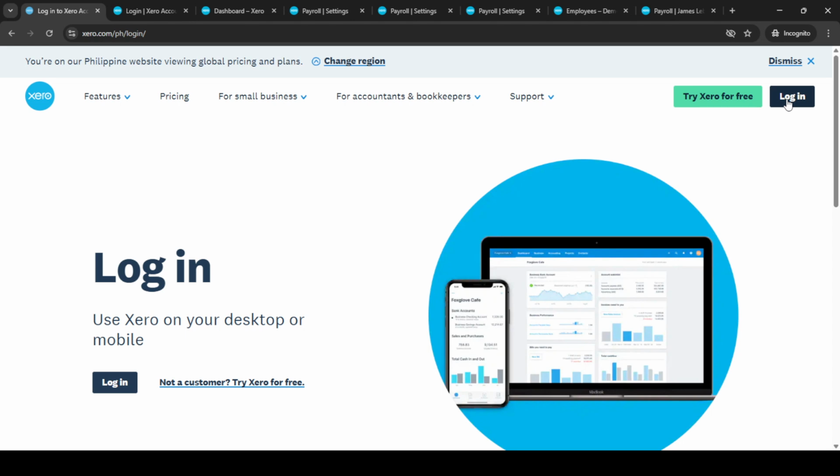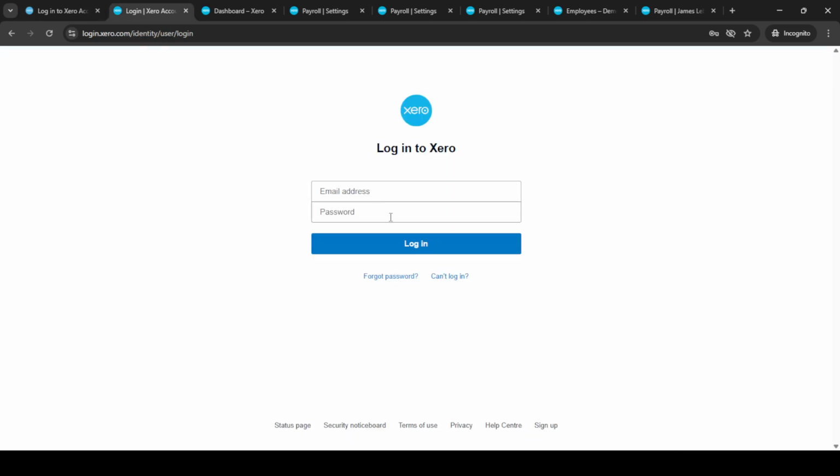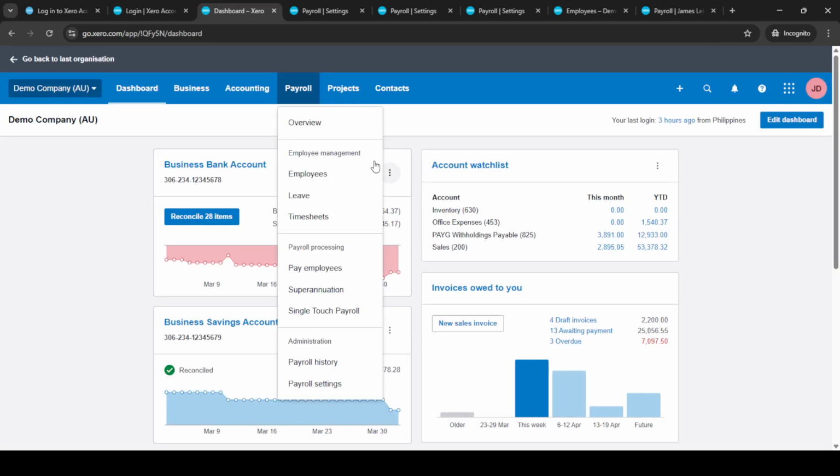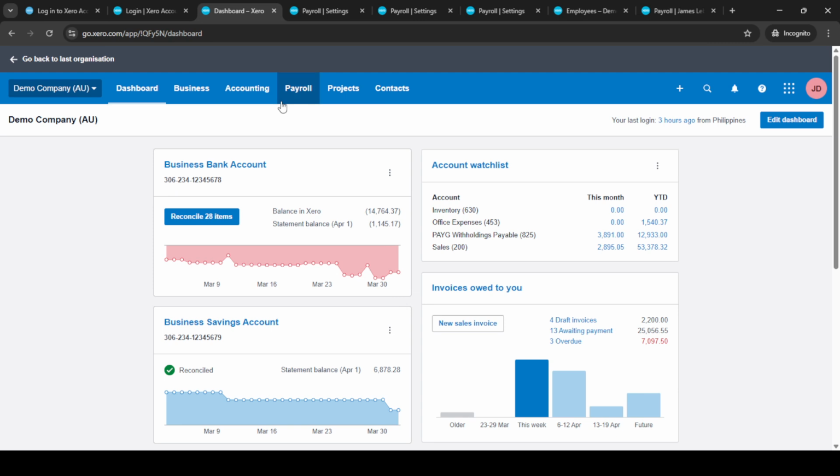First things first, open up your web browser and head over to the Xero website. Once you're there, it's time to enter the login portal. Make sure you have your credentials handy because next you'll be prompted to type in your email and password. Be careful to enter these details accurately to avoid any login issues. After you've filled out your details, go ahead and hit that login button to access your account.